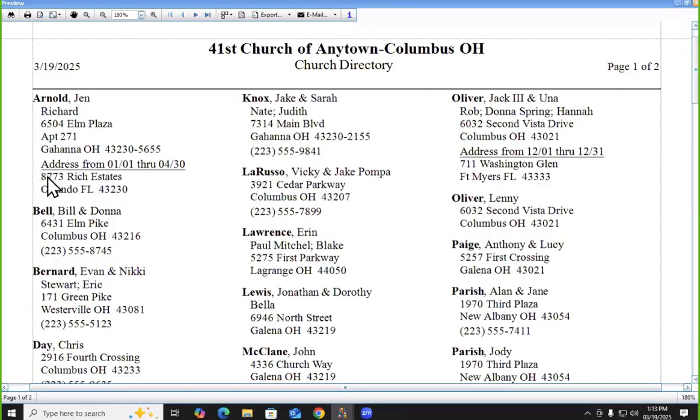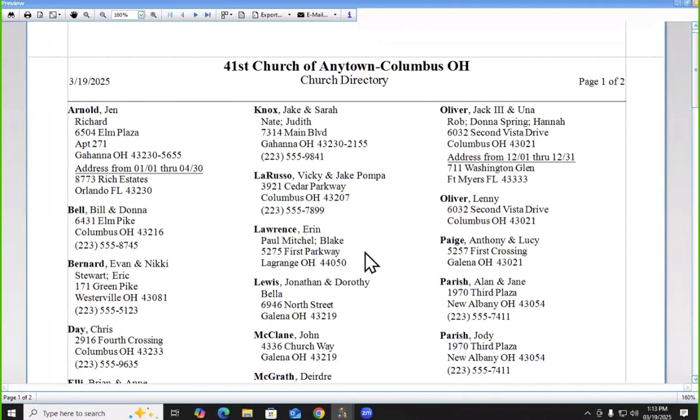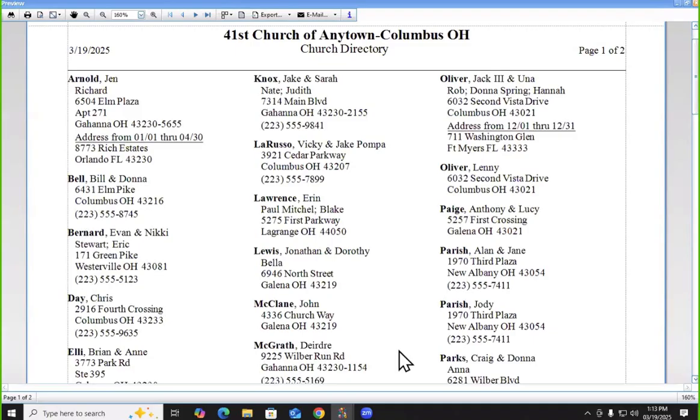If they have an alternate address, if we look here at Jen Arnold with her son Richard, here's her address line 1, address line 2, city, state, zip, and then it's going to give us the address of when she's at her place in Orlando, Florida, and then it's going to give that information. Okay, and this is going to go on for 2 pages, it looks like. And here's that alpha order that we set.